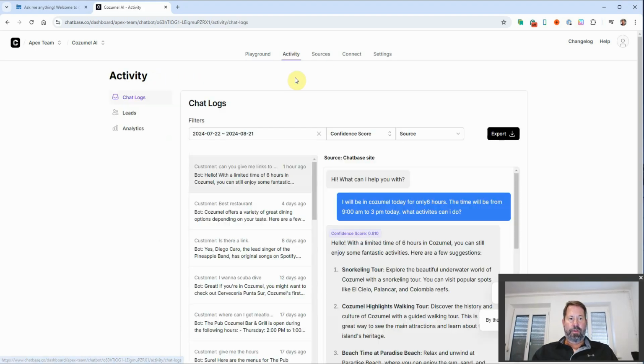One thing I do like about it is it keeps chat logs of the user question and the chat response. So you can actually review the information to see that it's answering it properly or the way you want it to. It also collects leads and does analytics.